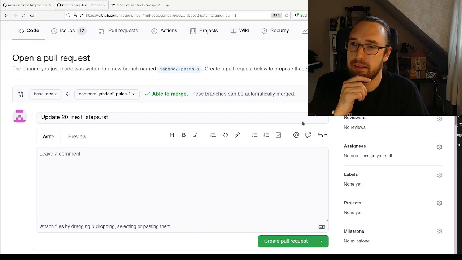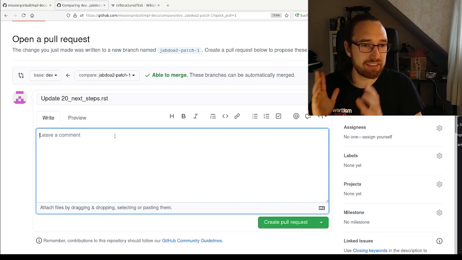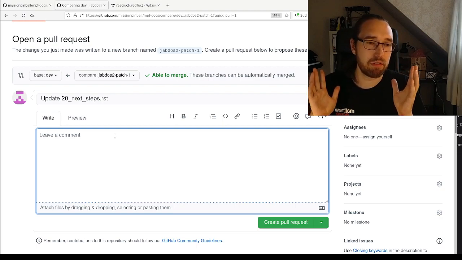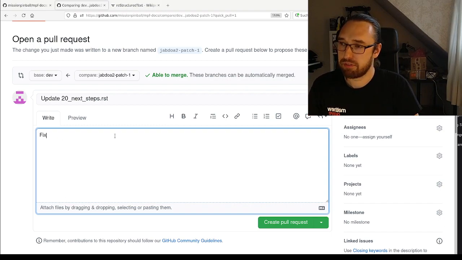And now we can write some comments here if that's needed. I mean, for obvious changes, that's not needed, but it's often nice to tell people why you did it and what you did. So: fix the headline because the number has been wrong.